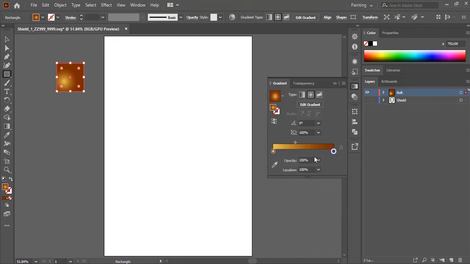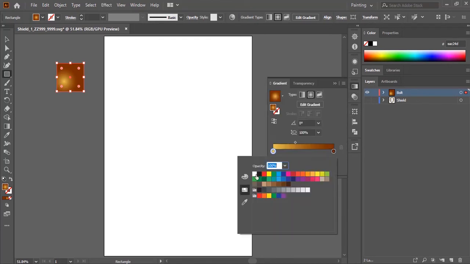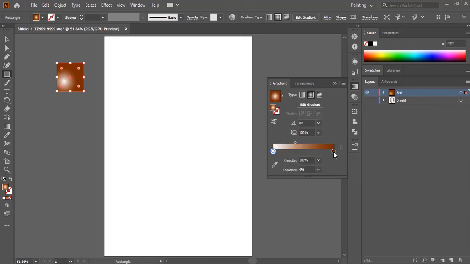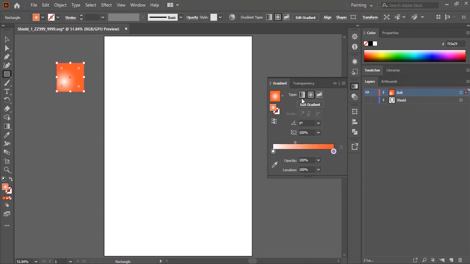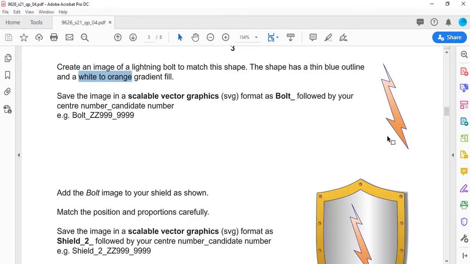So go to my gradient and change this to white, and then this portion, double click and I select orange. This time around, the gradient type is not going to be radial, it's going to be linear. And looking at the shape here, you realize that the angle is from white at the top down to the orange.